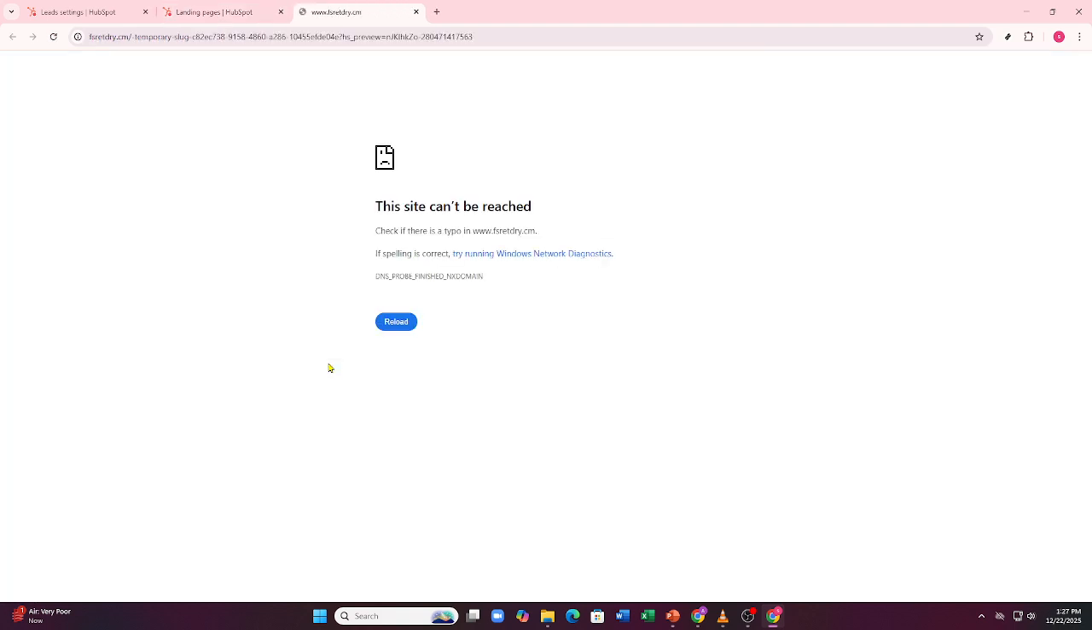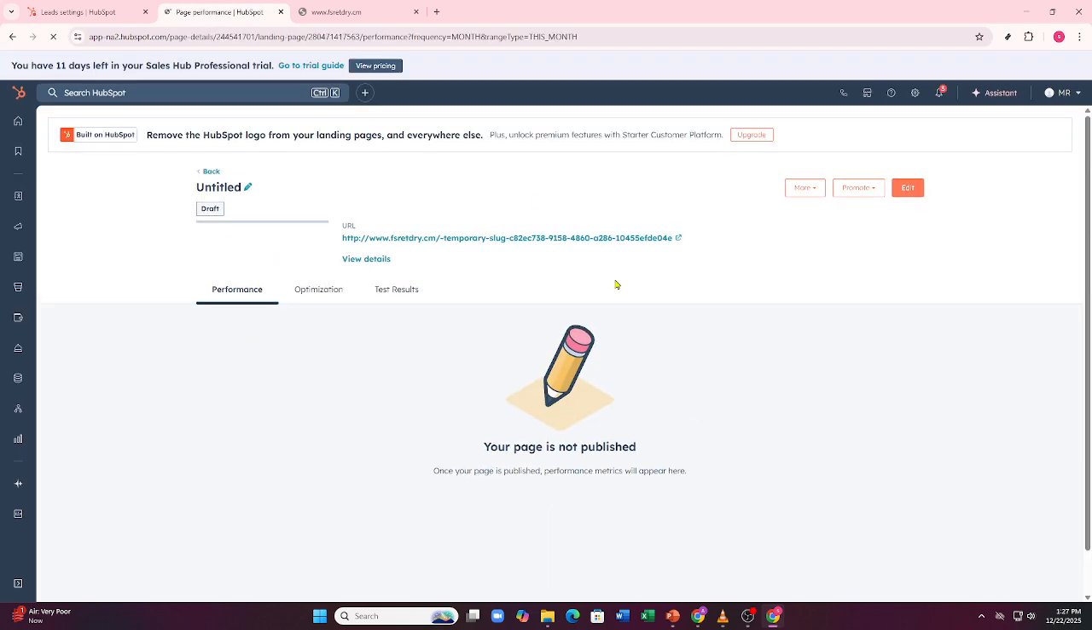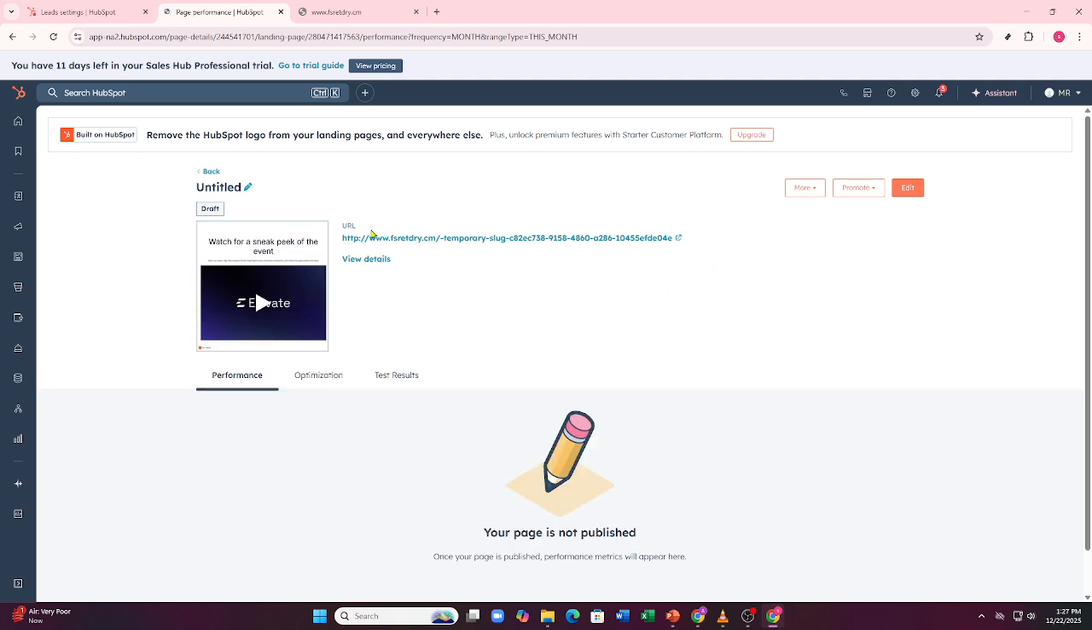Now take a look at your forms. Shorter forms usually convert better. Using HubSpot forms, you can remove unnecessary fields or enable progressive profiling. So returning visitors don't see the same questions again.